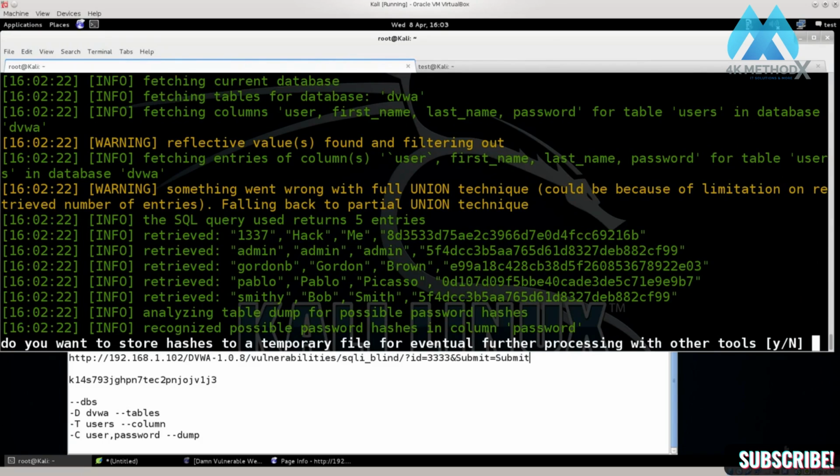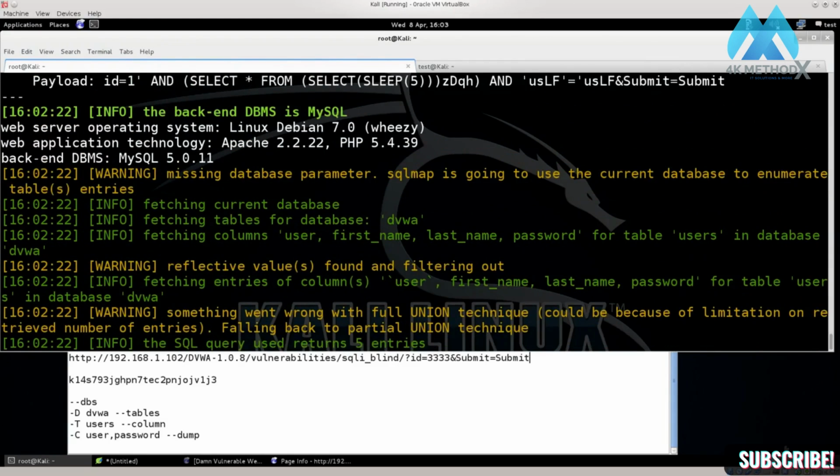Anyway, it says 1337 hack me, and then we have some sort of a hash here. That's probably a password, depending on how we actually use this. So it says fetching columns user, first name, last name, password.